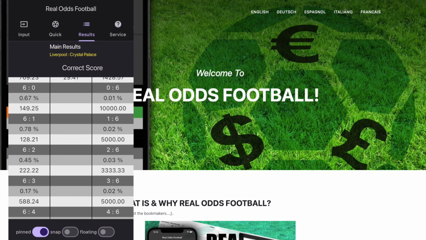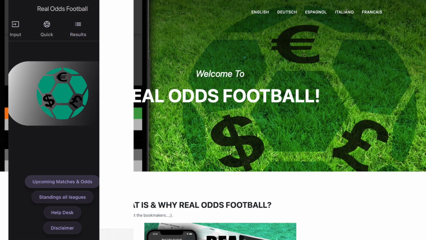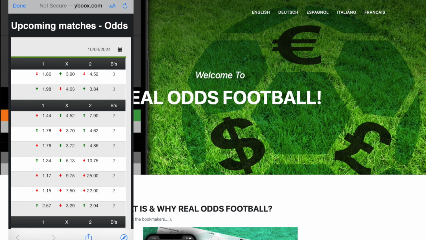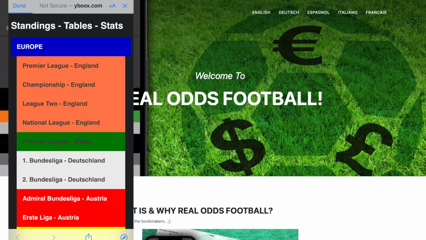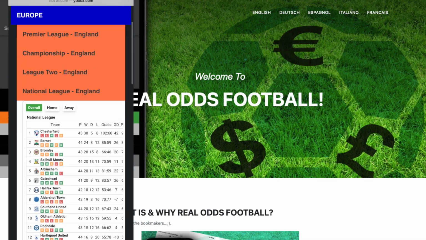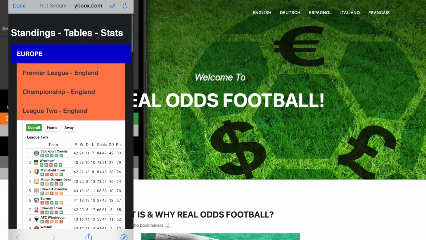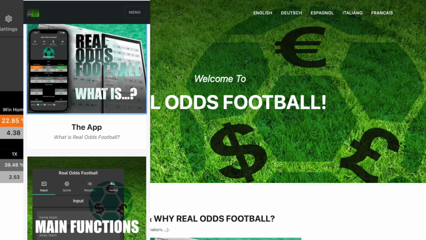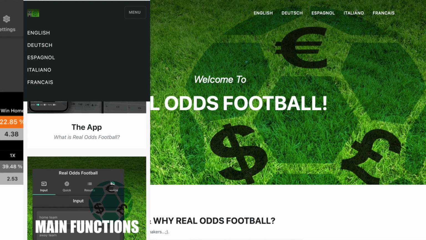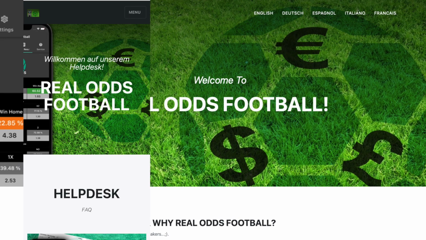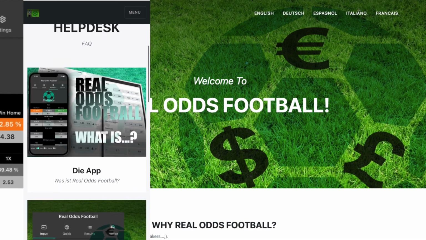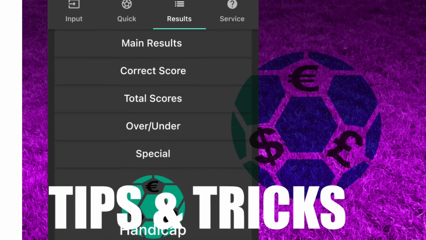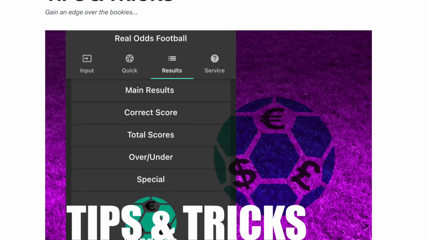In the service section of the app, you'll find current league standings from many leagues worldwide, as well as current matches and odds from various providers who offer their data for free. These can only give an approximate indication. Many details can be found on the extensive Helpdesk. To access it, you may need to allow the app to open external links in the browser of your smartphone or tablet. Here are some small tips that concern finding value bets more than the app itself.